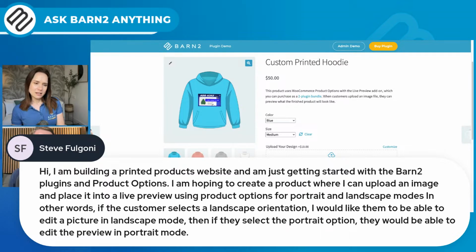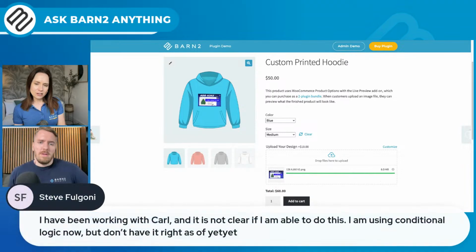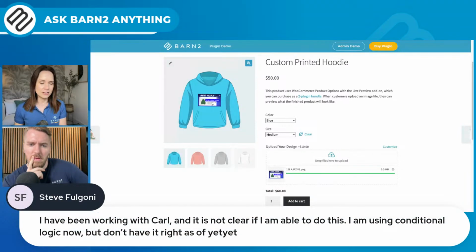Interesting. And he's gone on to say he's working with Carl, who's our support team lead, and it's not clear if he can do this. He's using conditional logic, but doesn't have it quite right. So I can think of two possible ways.